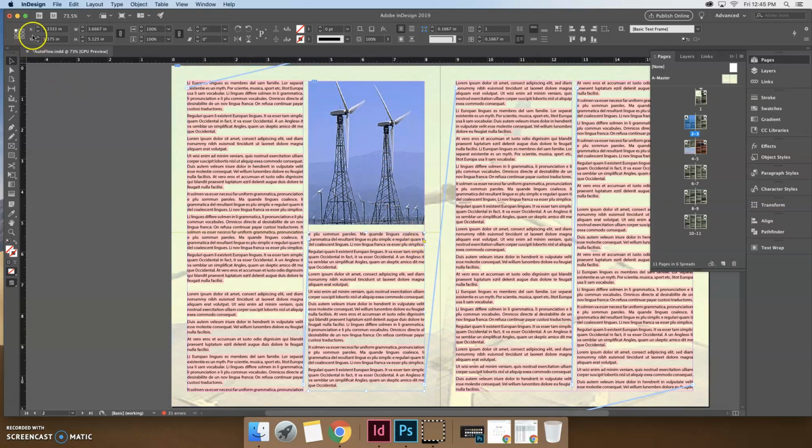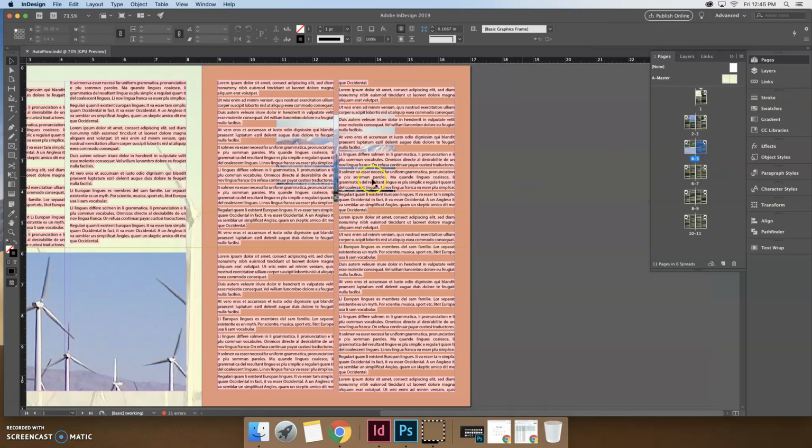Alright, so this would be a good place to just save: File, Save. Next, we're going to go to your page 5 icon. Double click page 5, and then we're going to delete the 2 text frames on page 5. So I'm going to delete these 2 text frames.